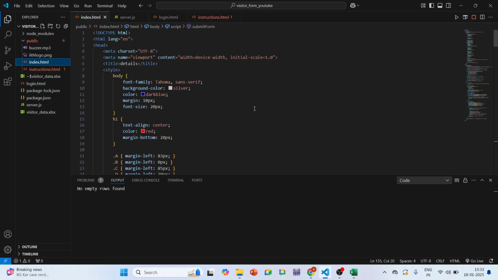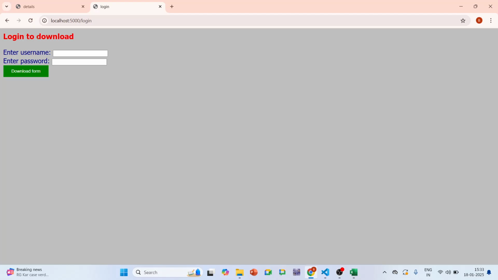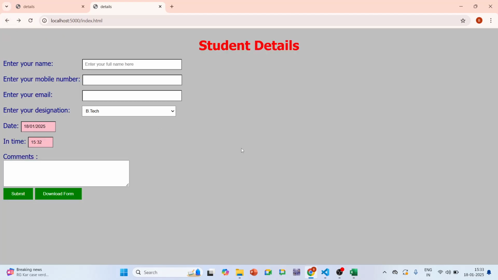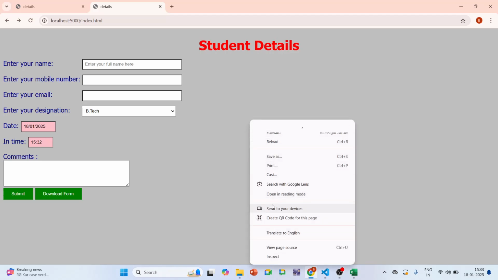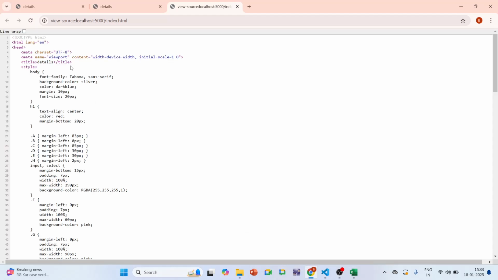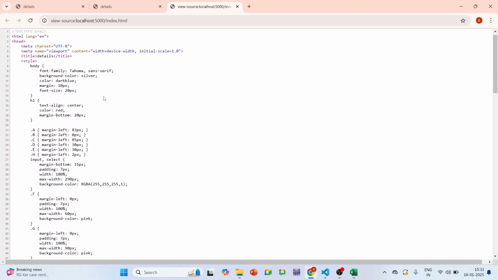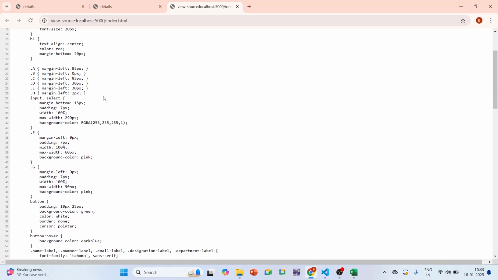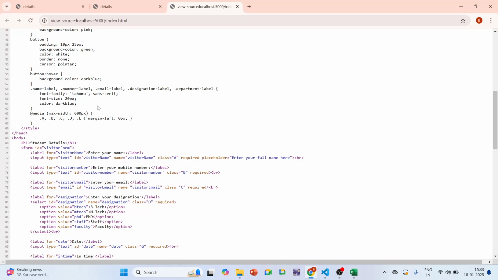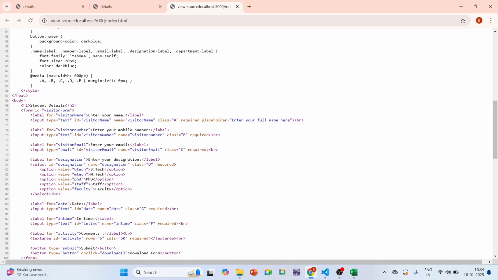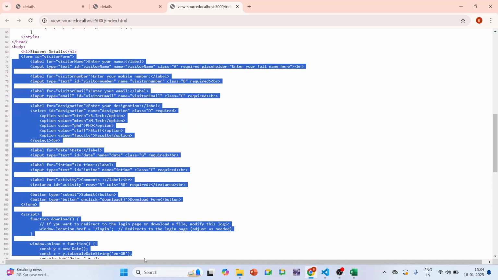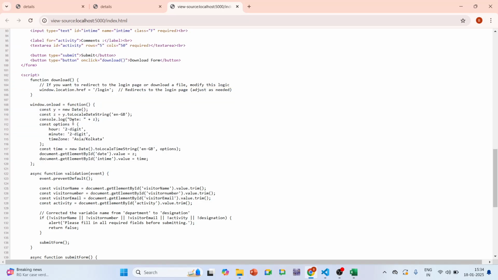Here is the code for this. You can also view it by seeing the page source. This is the HTML code. This is a very big, long process. If you are interested, I will tell it one by one. You have to write the form ID. This is the form. And this is the code for automatically loading date and time.